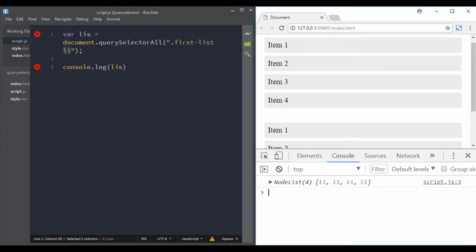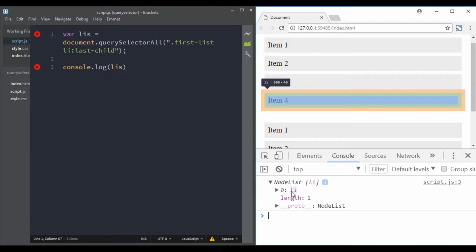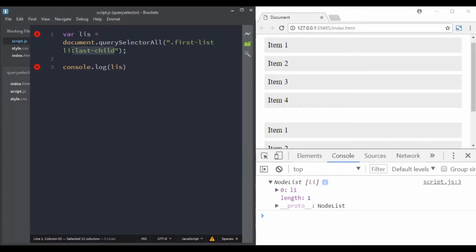You can use any selector that can be used in CSS. For example, we can use the first-child selector, the last-child selector, the nth-child, and so on. Even if the result is one element, querySelectorAll always returns an array. This array can have multiple elements, just one element, or be empty if it does not find your element.